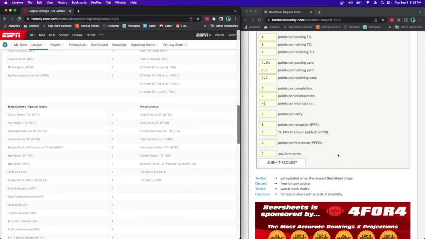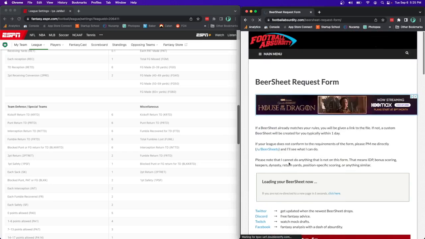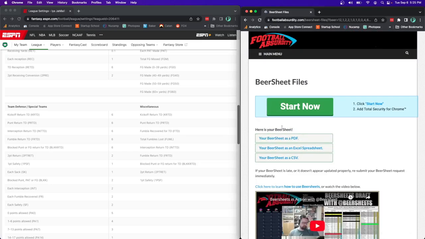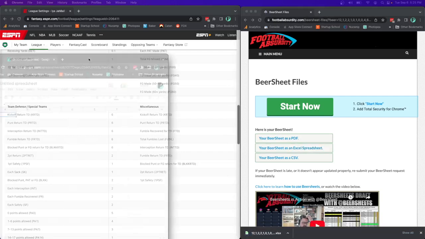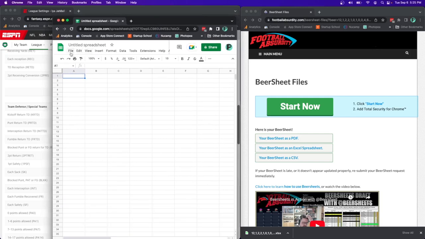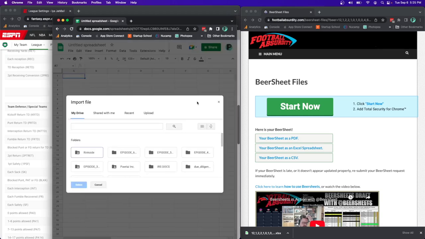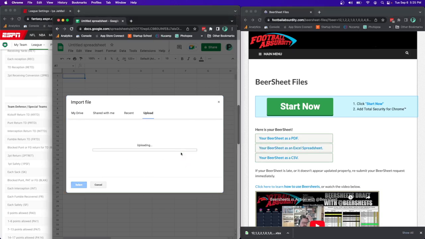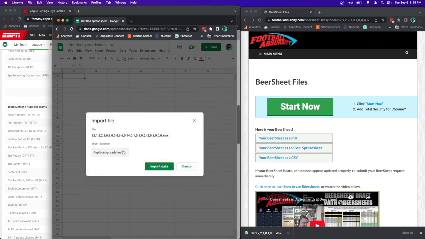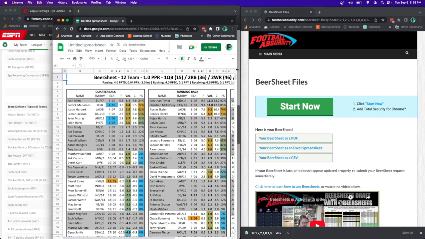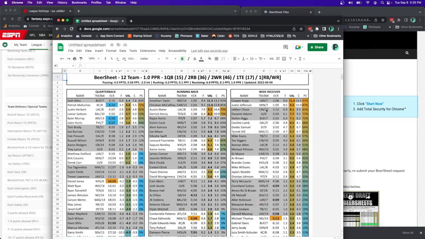After you populate those onto the BeerSheets page, you simply press submit request, and now you're able to download it. What I'd recommend is downloading the Excel spreadsheet, opening up a new Google Sheets, then clicking import, and then upload. Throw that in there. Replace spreadsheet, import data. And boom, now you've got your own BeerSheets. We'll walk through how to use this in the next video, but you can tell that it works just by something like that.